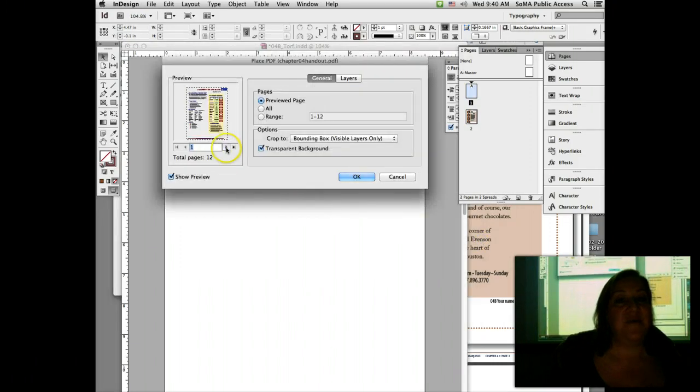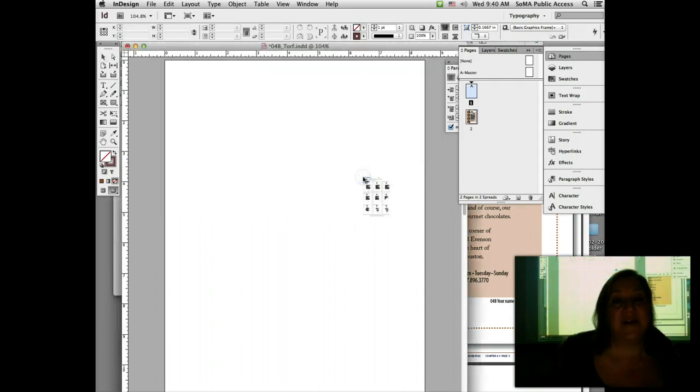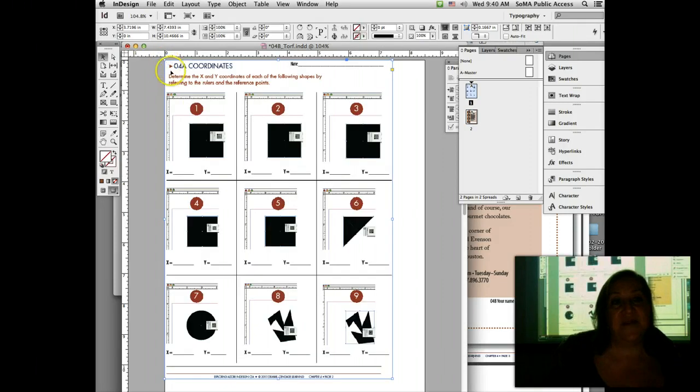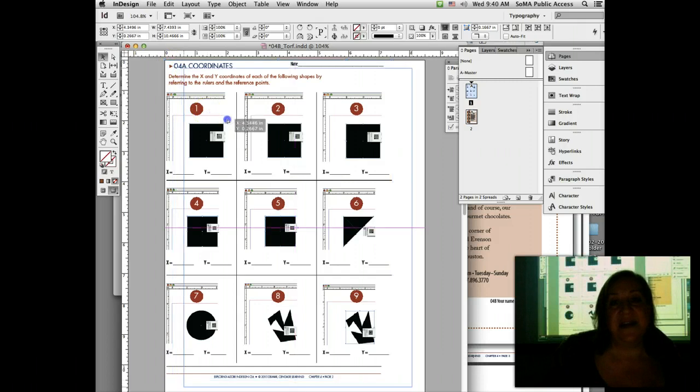And I can preview till I get to page 2, which is the XY coordinates, and I say OK, and now my cursor loads, because I'm placing the graphic. I just click, I don't need to drag, to the upper left corner, and it places at 100%.